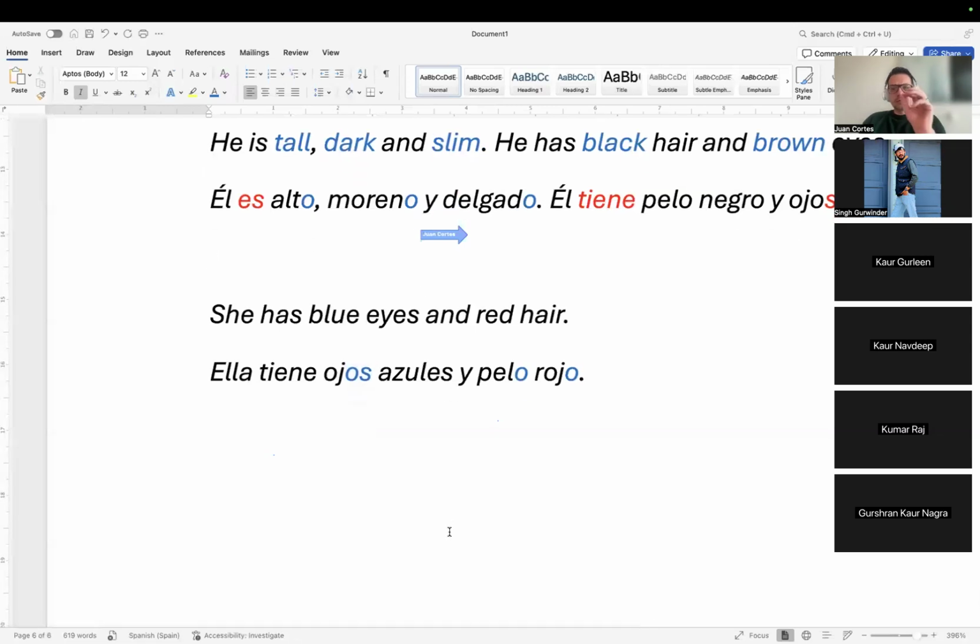So now I'm giving here two characteristics. I'm telling that she has blue eyes and red hair. Ella tiene ojos azules y pelo rojo, red hair. Okay? Ella tiene ojos azules y pelo rojo.